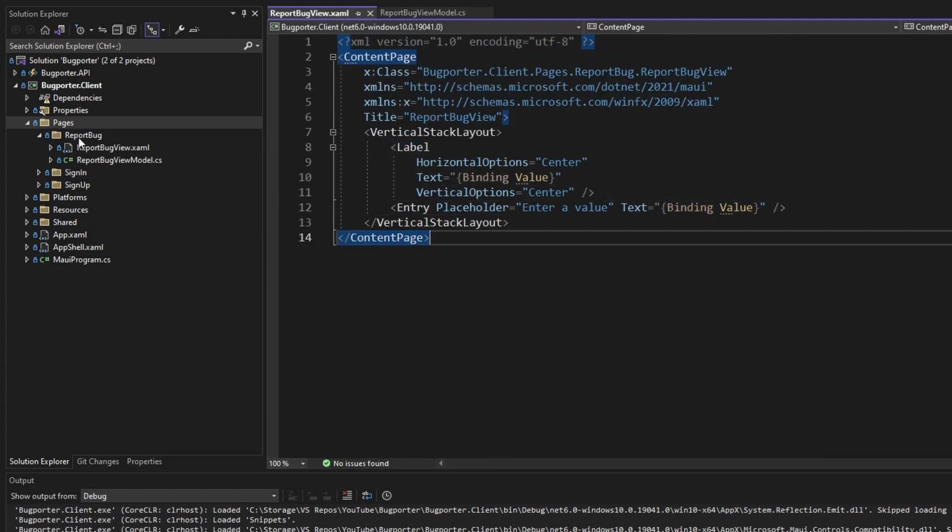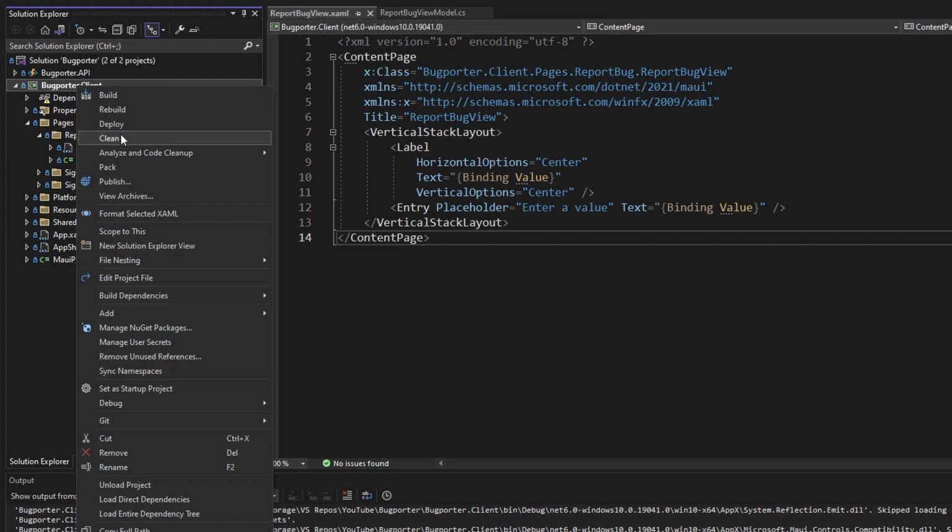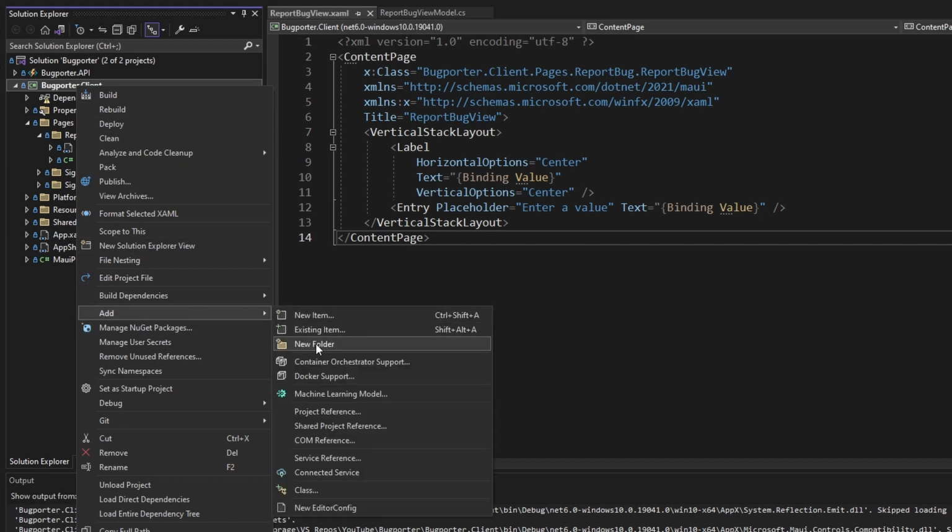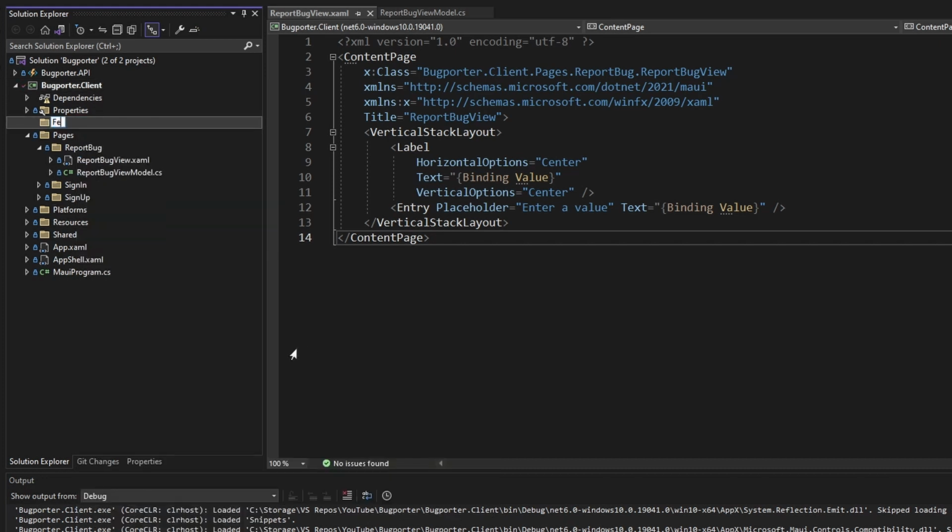Now, as we can see, this view and view model live in this pages directory. The whole point of the pages directory is to represent full pages in our application. So ideally, I only want pages inside of here. I don't want any complex business logic or any kind of service calls, etc. I just want pages represented in this pages directory. So everything related to this report bug form that we want to build is going to go in another directory. So let's add a new folder here, and we're going to call this features.